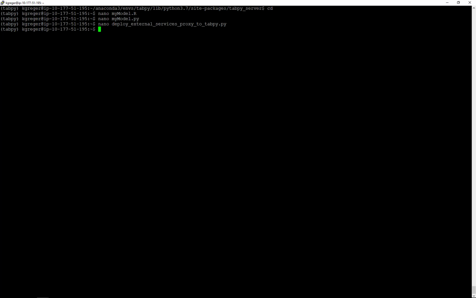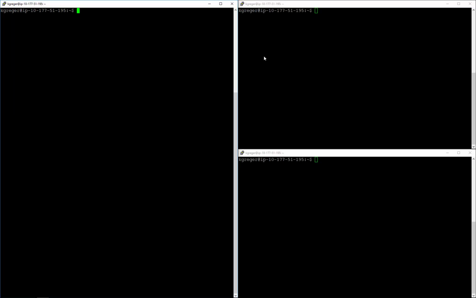Perfect. Now that we have written all our model files and also provided the code for the external services proxy, we can start firing up everything and see if it works. I'm going to use this top right terminal session for running our R session using Plumber. I'm going to use the bottom right one for Python using Flask, and on the left hand side I will run the external services proxy.